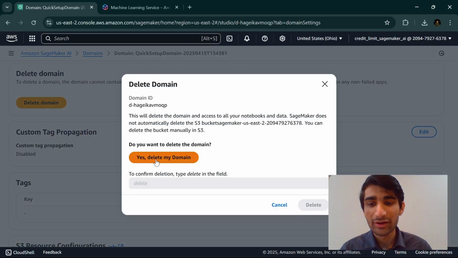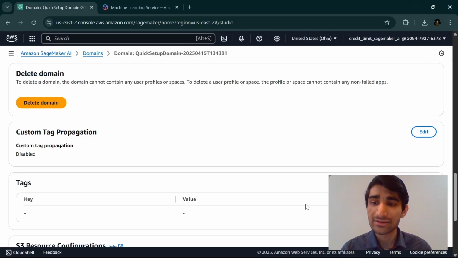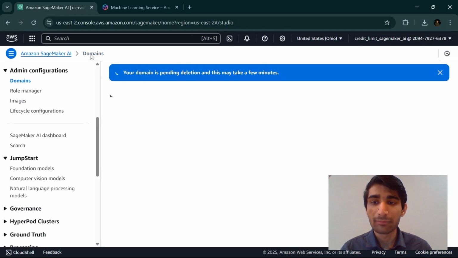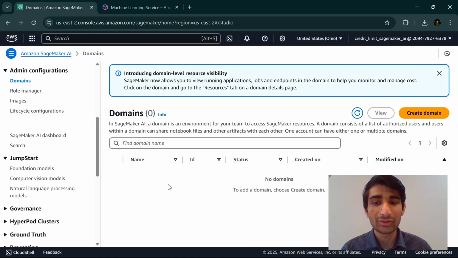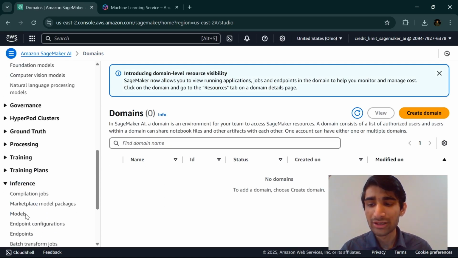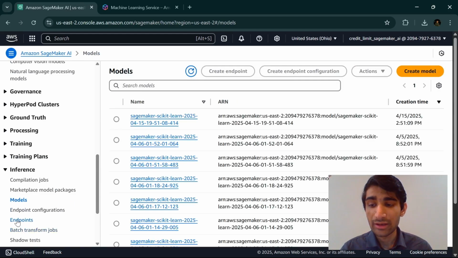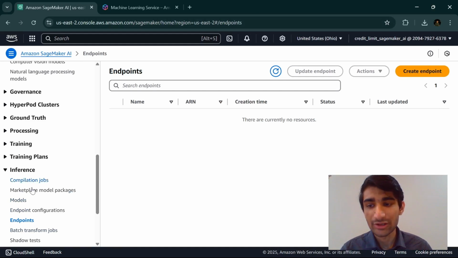Click on this domain over here. Yes, delete my domain, and then again do the same steps. It will take some time. Come back to the domains right over here and you can see the domain is basically deleted. Go back to the inference and check the endpoints over here and you can see the endpoint is also deleted.